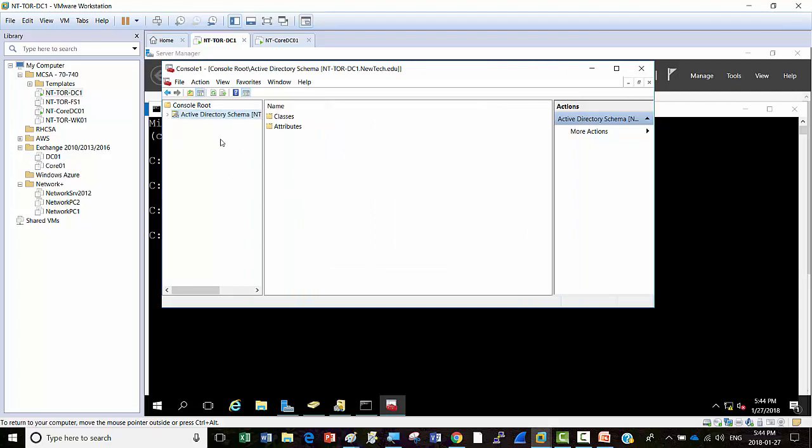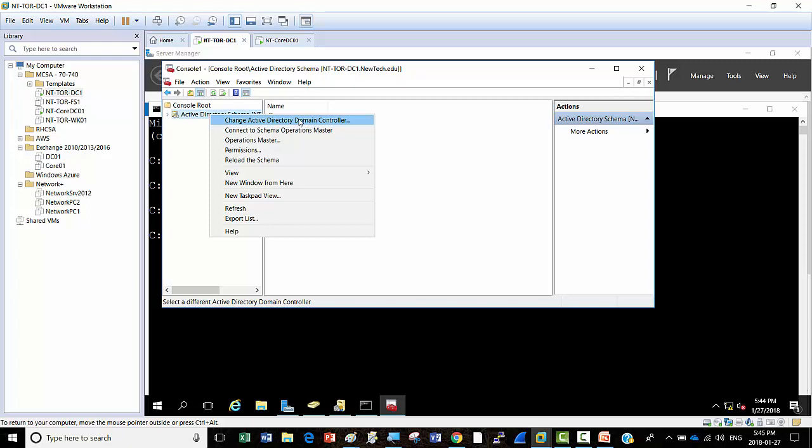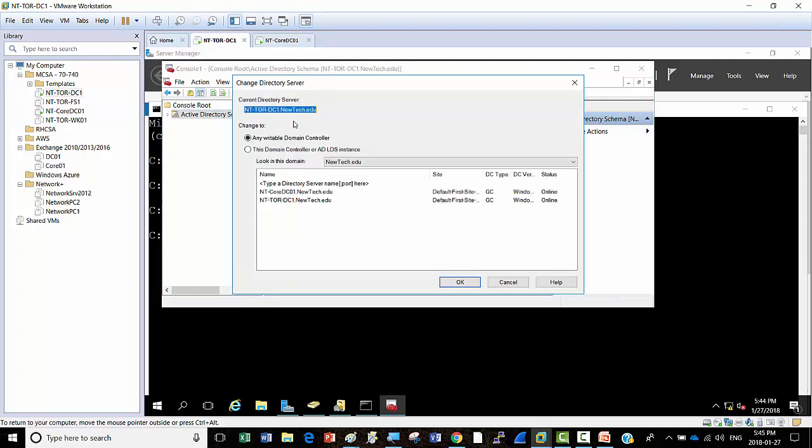Now we are able to go through the wizard. Right click here, and then first Active Directory, change Active Directory Domain Controller. The second option, this domain controller, choose core.